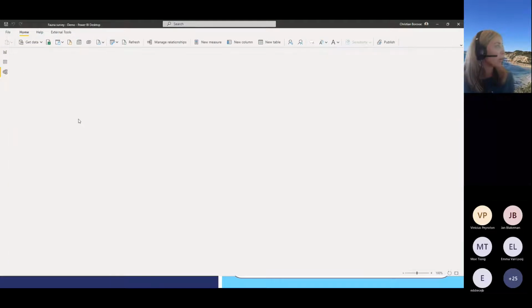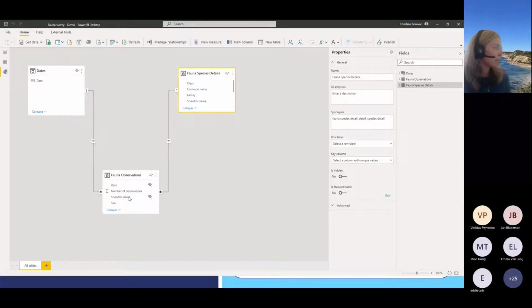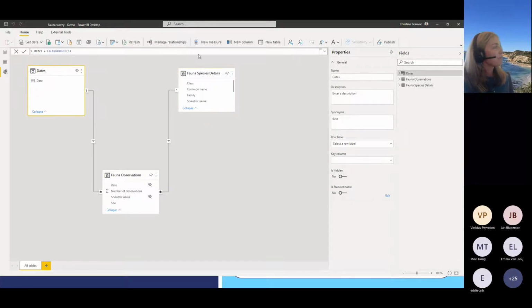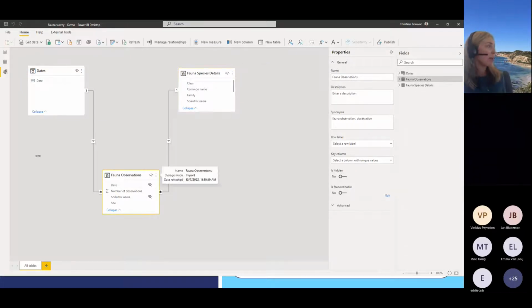So let's just have a quick look at the data model. We've got a very simple data model here. We've got a date table. We have some fauna species details as our other dimension table. And then we have a table of fauna observations.